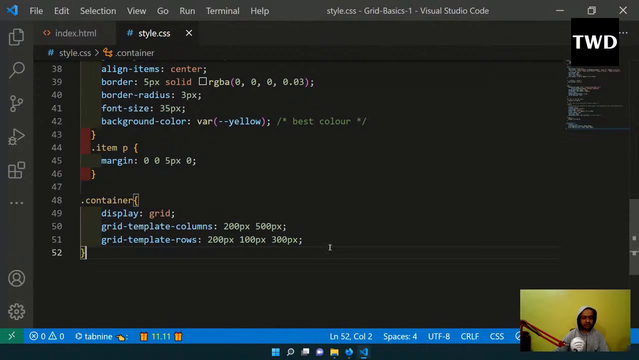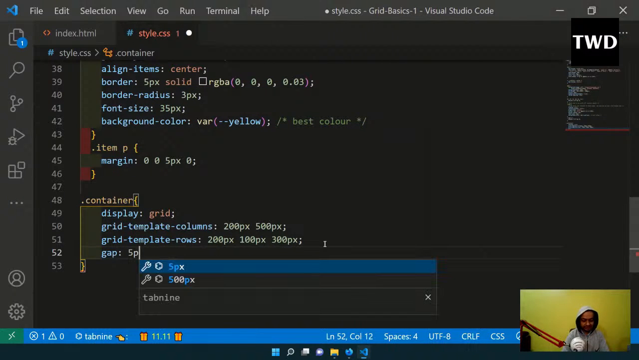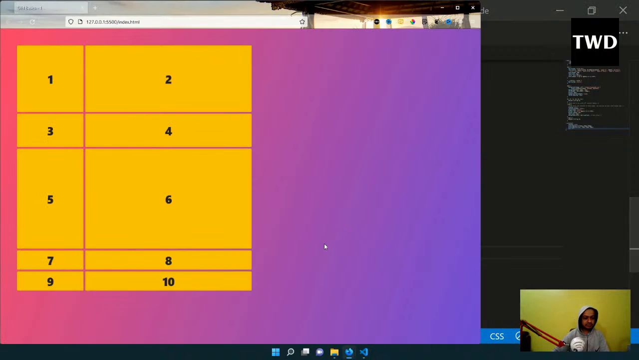And now we will also give a gap. We can give a gap here, just gap. Earlier it used to be called grid gap, now it is just gap. So 5px. See, this is nice, the gaps are there. It is actually all around, on all 4 sides, the gap will be there. Okay, so this is done.